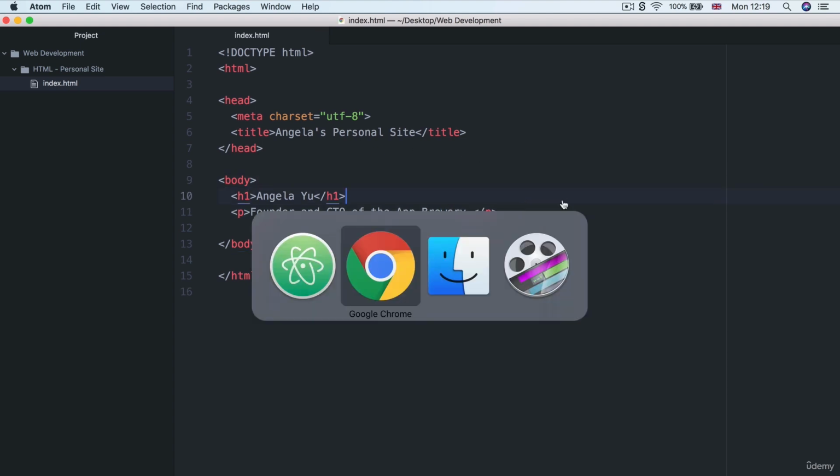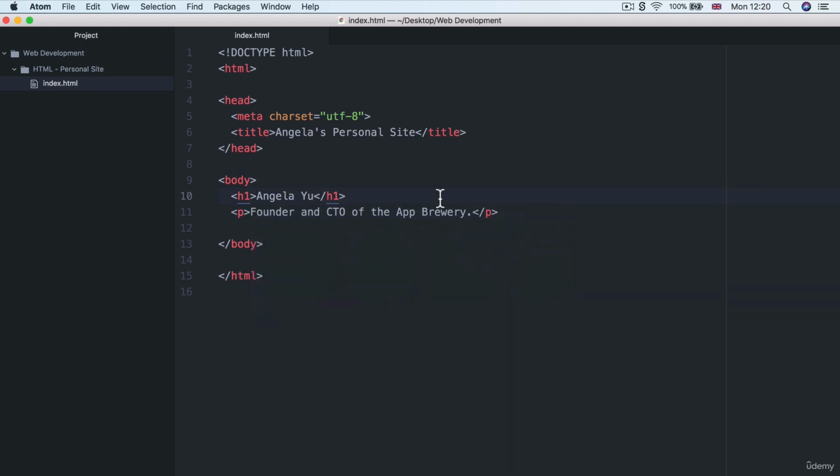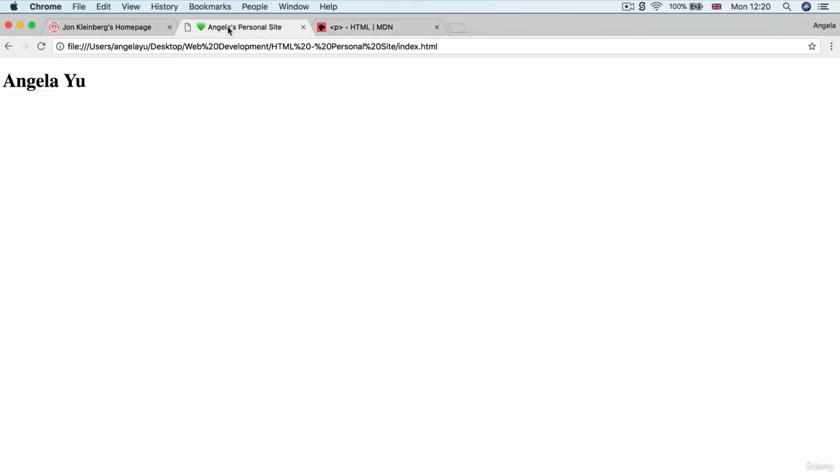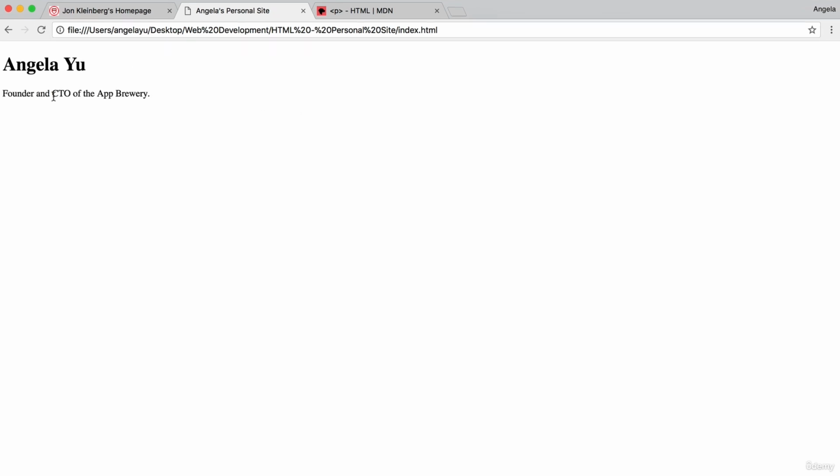And now let's see what our changes look like. So remember again, Command S or Control S to save, and head back over to our site and Command R or Control R to refresh, or click this button to refresh. And there we go. There's our brand new paragraph showing up.